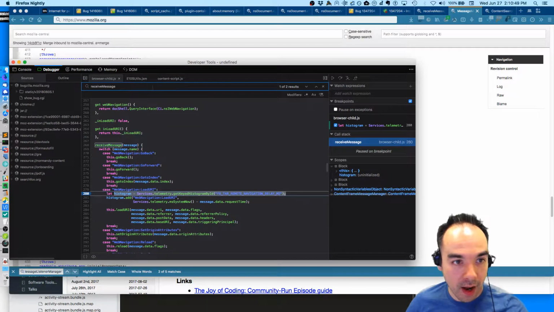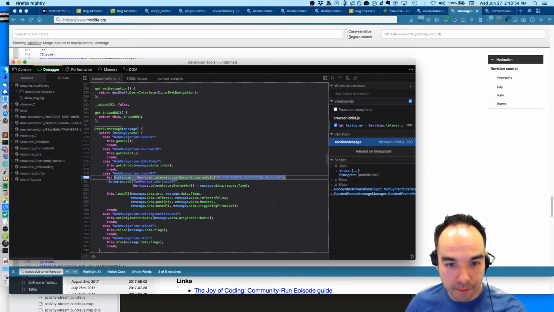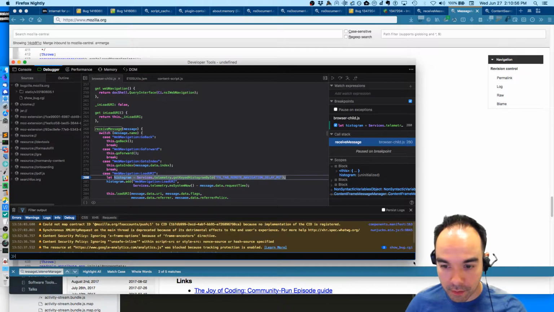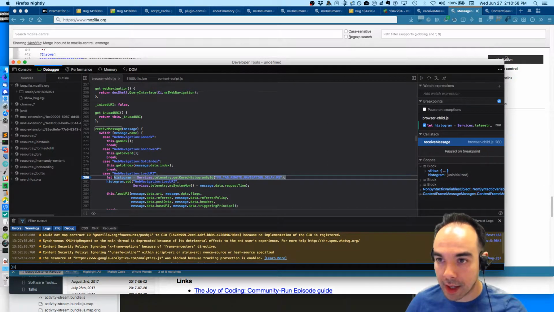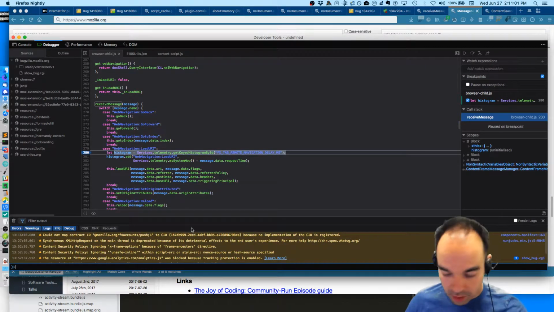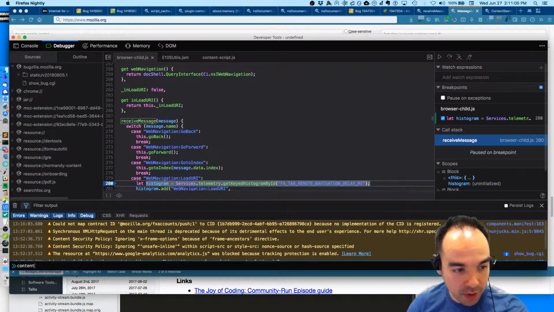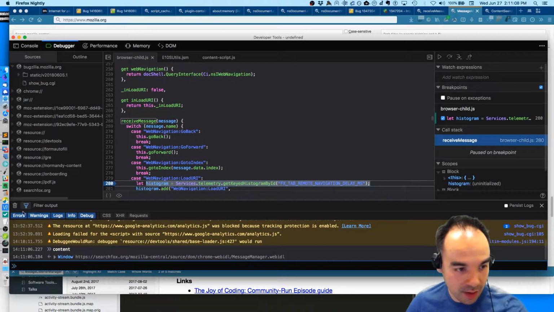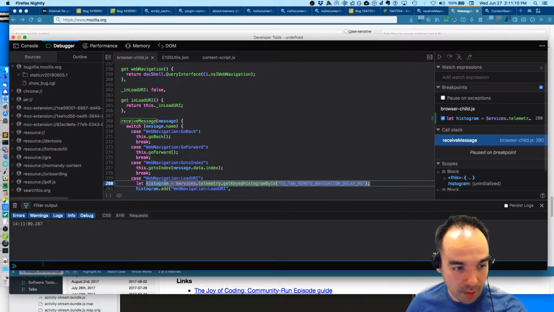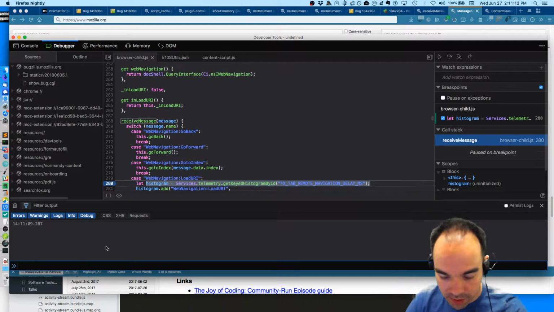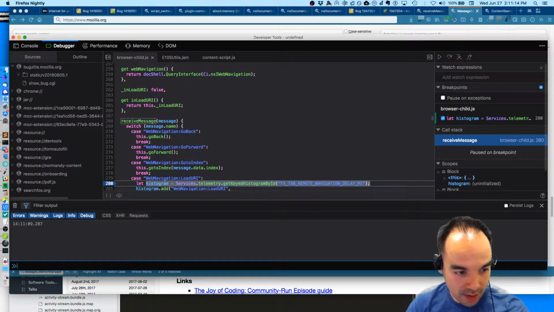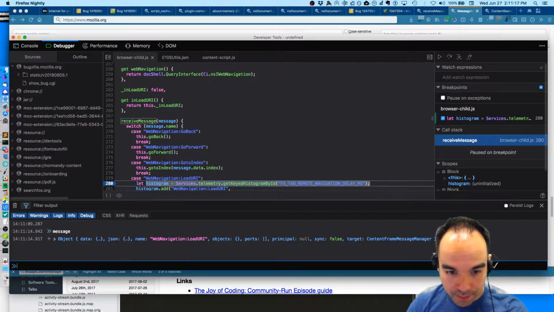So from here, in this console, can I get to the top level document? Let's find out. Pretending I'm in a JSM, because right now I should be in the scope that has access to the content, but I'm ignoring that for now. Pretend I'm in a JSM. So the only thing I really have access to is the message. So what's in the message? I have the message, I have the target, the content frame message manager.